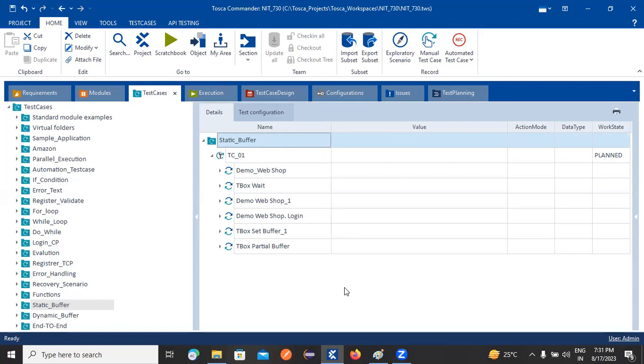Okay. The next one, partial buffer. Write down partial buffer.